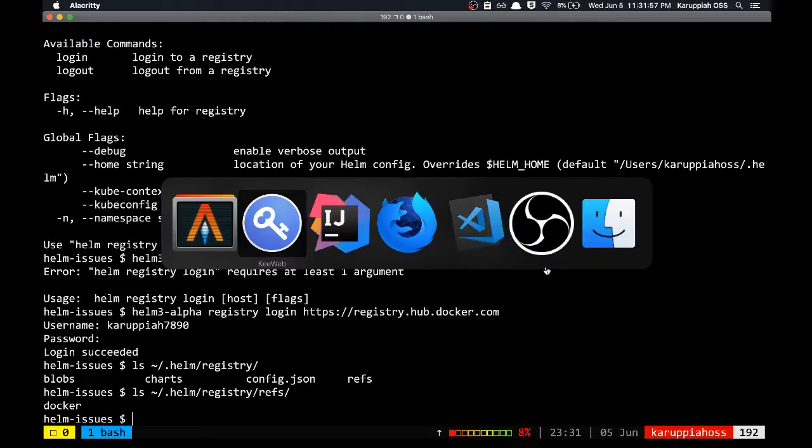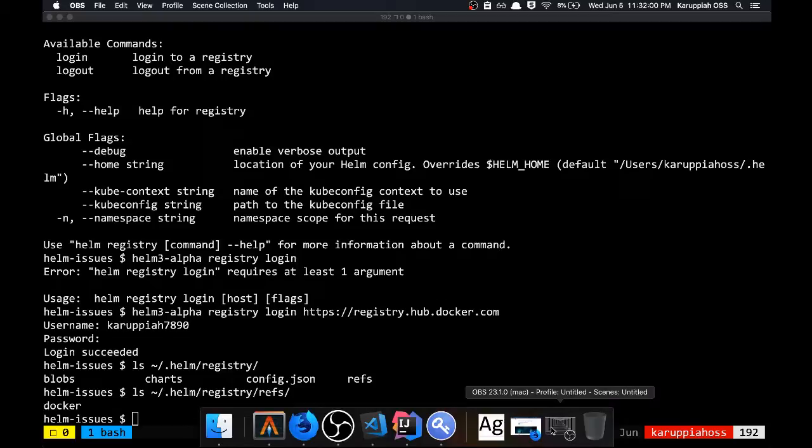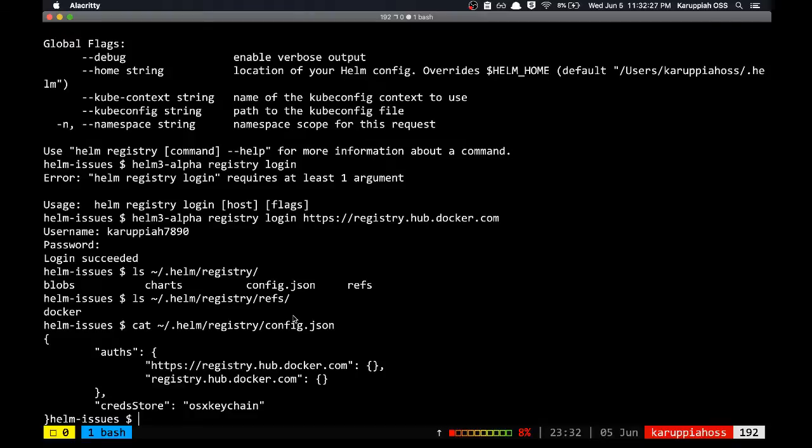Okay, I'm going to actually check one thing. In registry, I have a config JSON. It actually has the auth related details. Okay, it's actually not a problem. It has these auth details, and it says credential stores OSX keychain, and that these are the auth details.